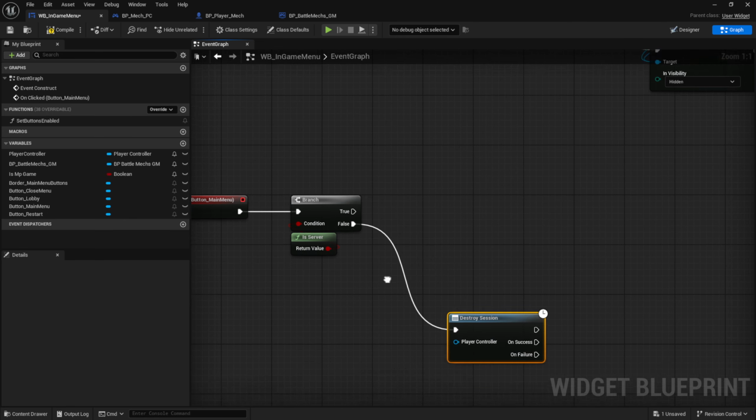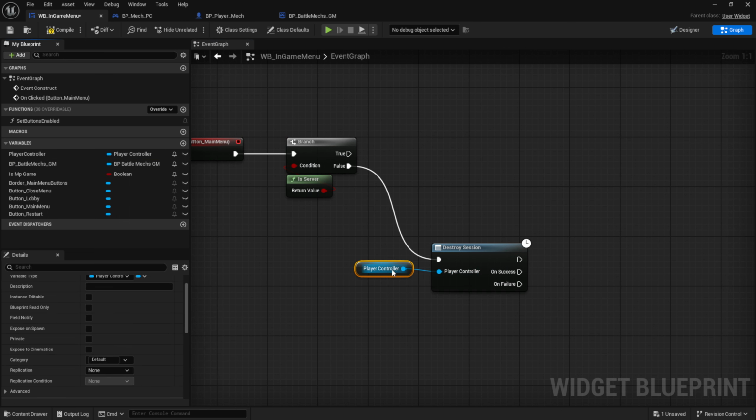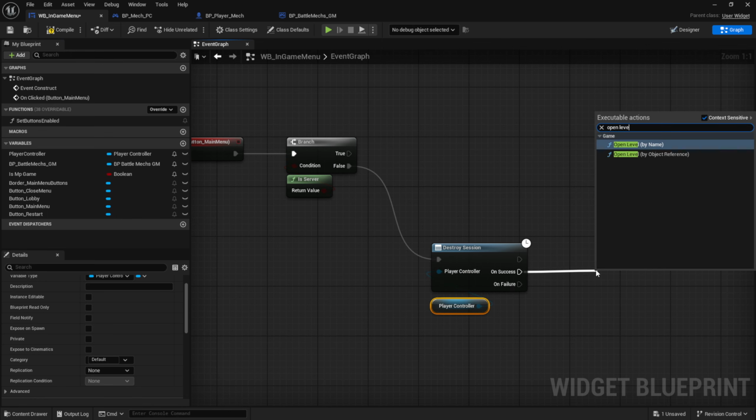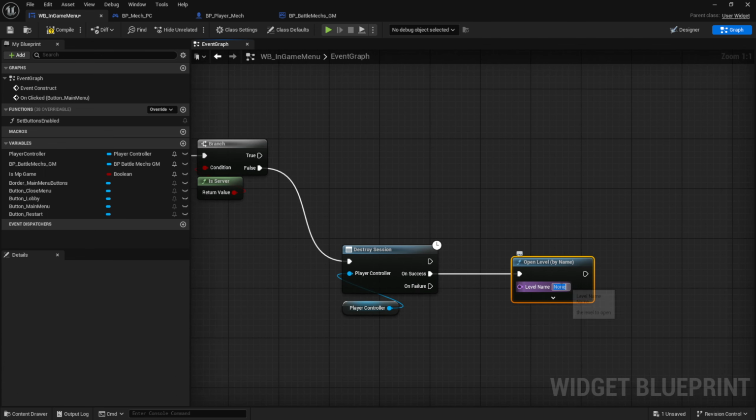So look for destroy session. The player controller is the reference that we stored in here. And if this is successful, we're going to open our main menu map. So open level by name. Make sure you plug it into the on success pin and then open the main menu map.